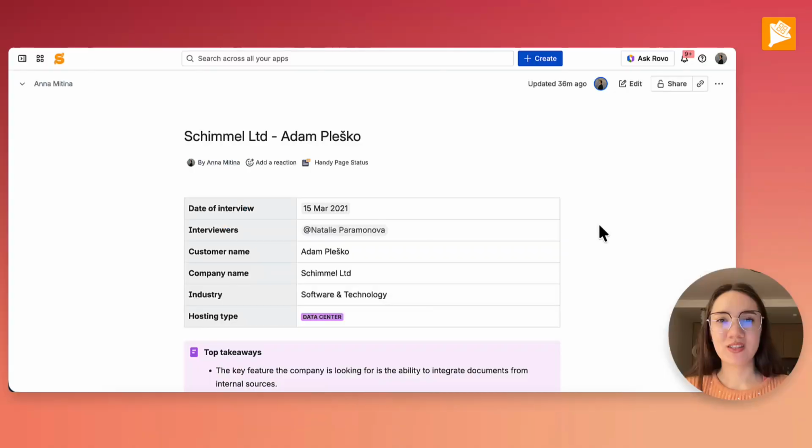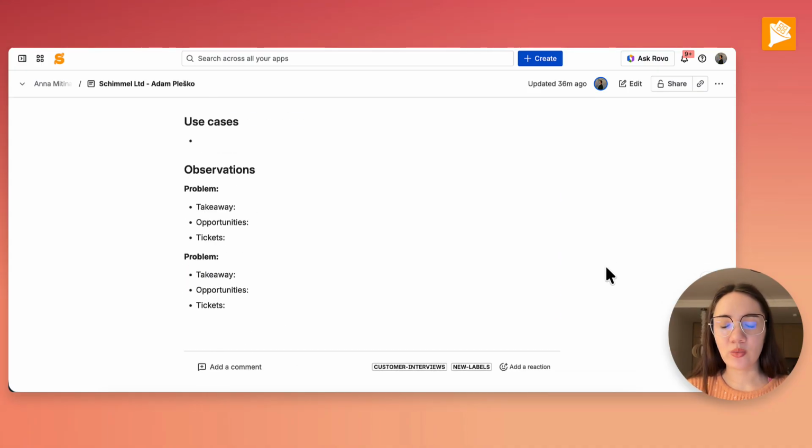So this is an example of a page that has been created after conducting an interview. The main part here is this table that shows the main information regarding the interview. And if we scroll down, then we can see that we have added labels, and that's important in order to get all of such pages together using the native macros from Confluence.